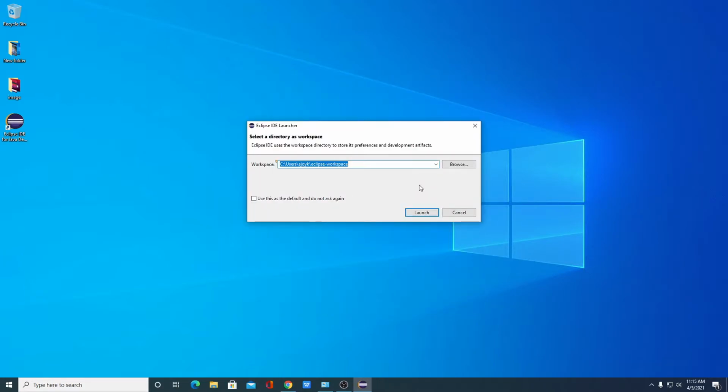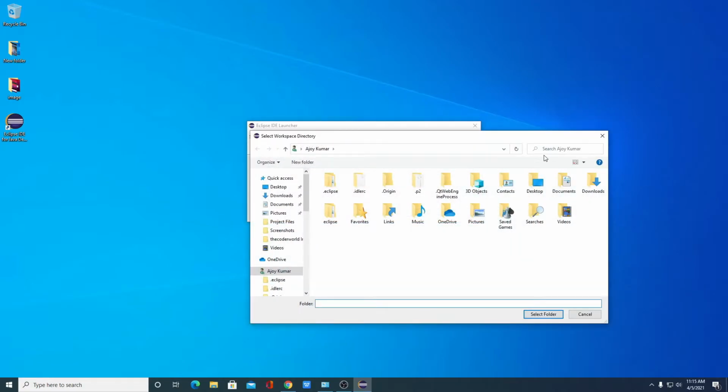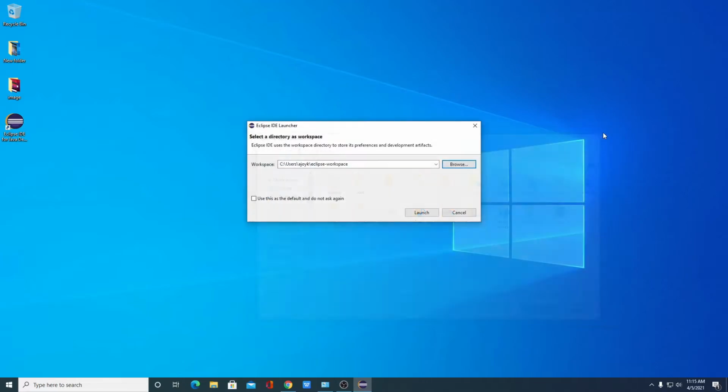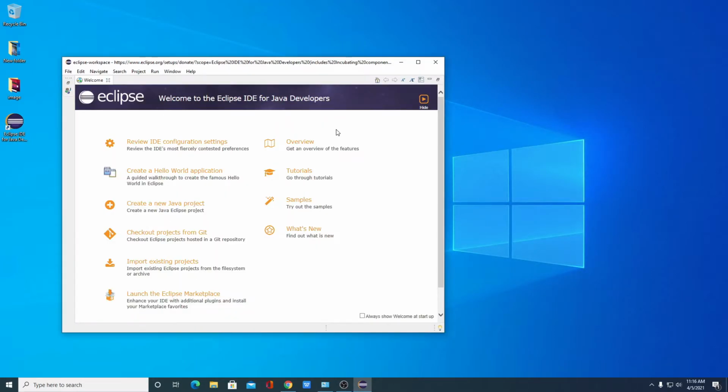This is our workspace location, so all our projects and Java files will be saved in this location. If you want to change this location, you can change it by clicking on this browse button. For now, I'm just going to keep it default, and after that simply click on launch. Here we have the Eclipse IDE for Java developers. Let me maximize the window.